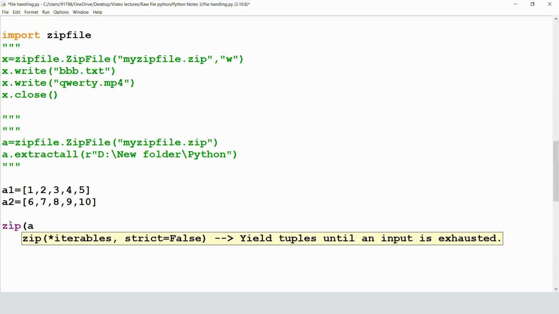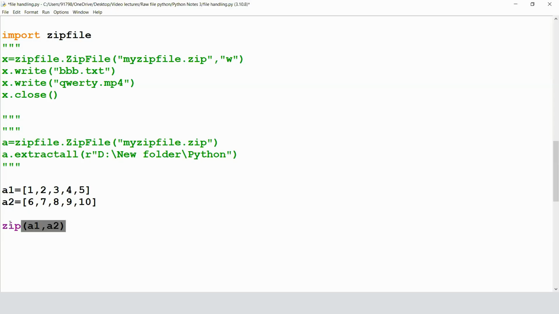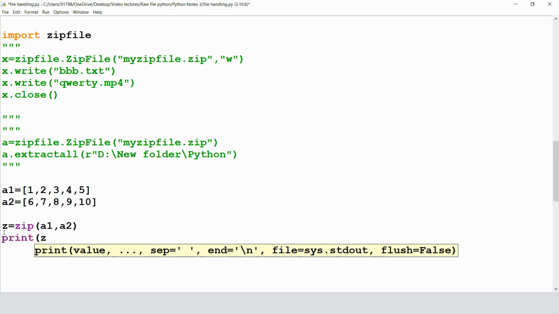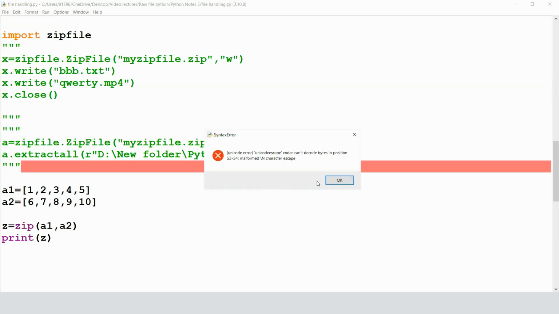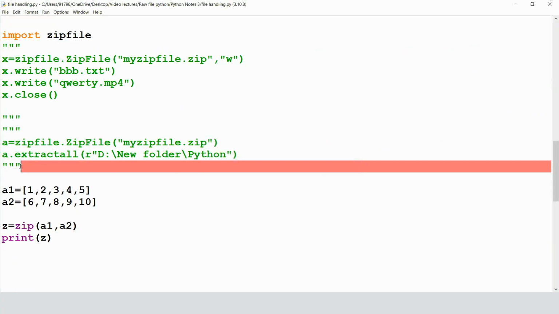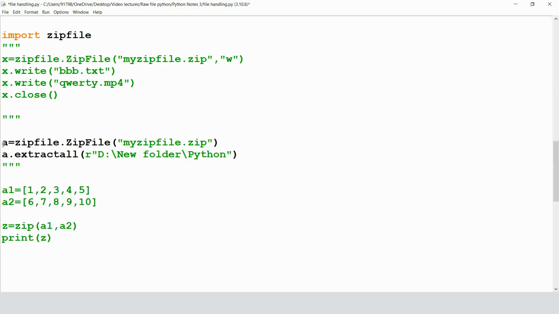Zip A1 and A2. That is possible like this. Okay. Now let's store into a variable called Z. Let me print the value. So print Z. Okay, now run this code and you can see the output here. We are getting a Unicode error. Let's comment everything like this. Let me use single line comment. Let's see.